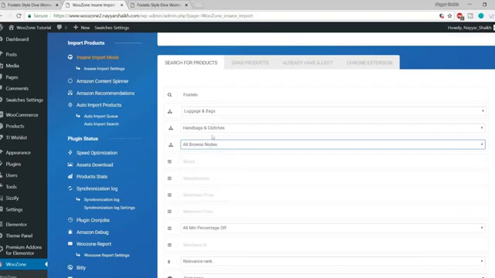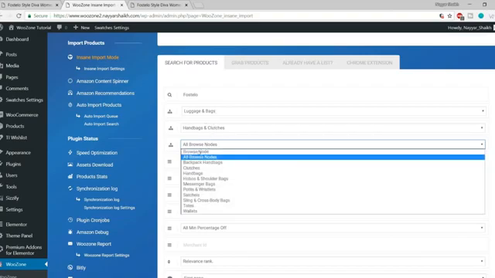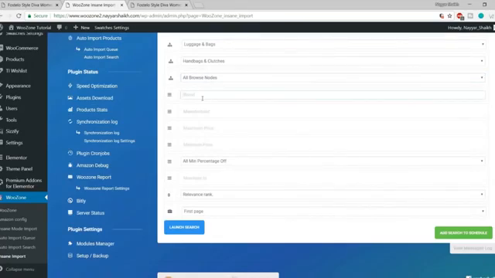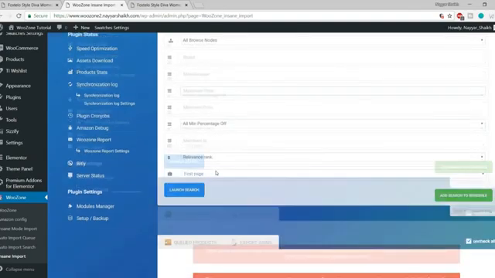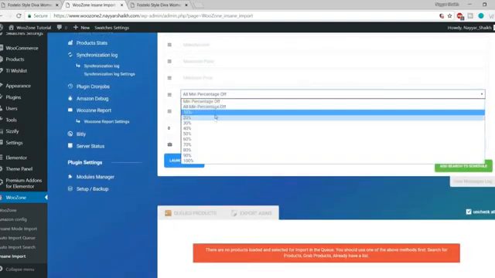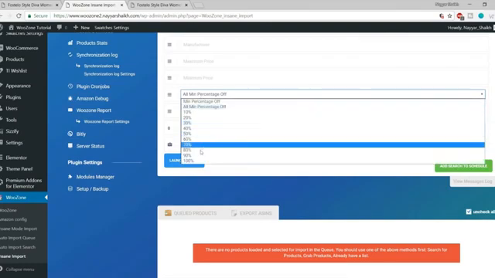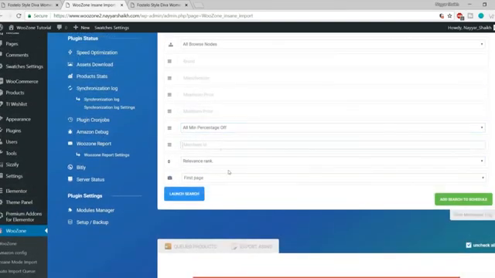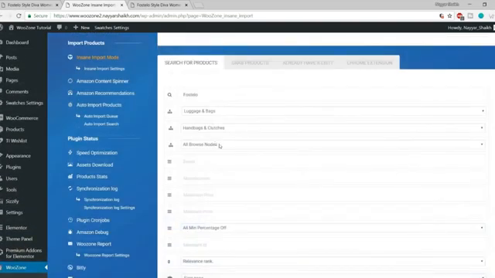If you want to browse all, you can select all. If you want, you can select a specific brand name and specific manufacturer. If you want to import products which have a maximum and minimum price, you can put the price over here. If you want to import only those products which have at least 10% sale going on, then you can select this, or at least 20% sale going on, select this. So you can select all these options.